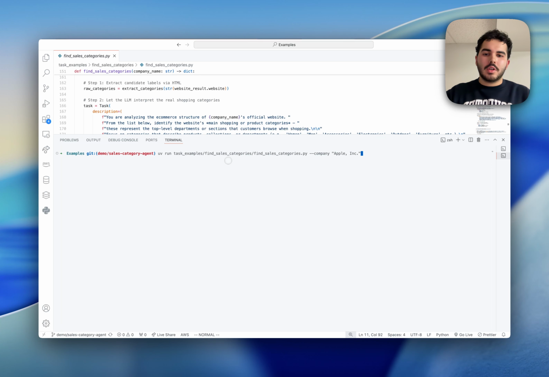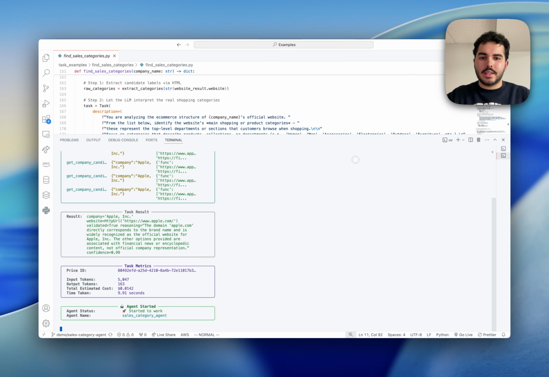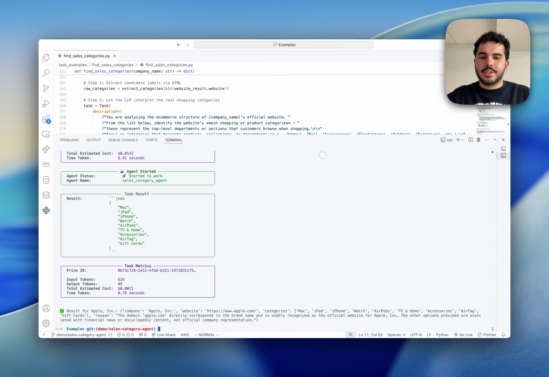So now that we have our terminal open, we will start by running a single company example, and we will use Apple in this case. Let's press enter and run. The agent first spins up the find company website process. It runs several tool calls to identify possible domains, filters out social media or service pages, and then selects the most confident match. In this case, it's just going to be the main Apple website. And once that's confirmed, it moves on to the sales category agent, and it fetches the website, scrapes navigation links, and then the LLM refines them into top-level product categories.